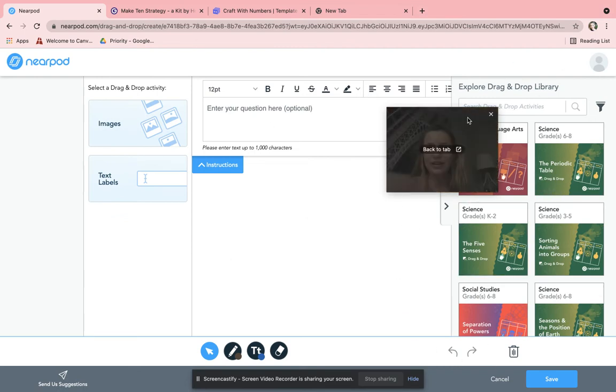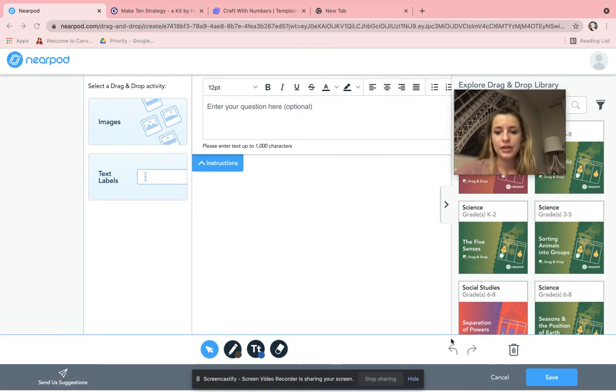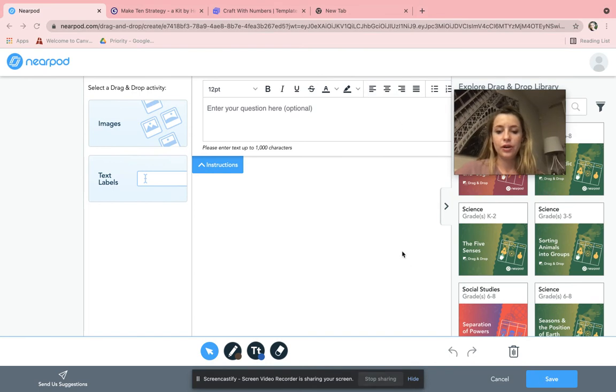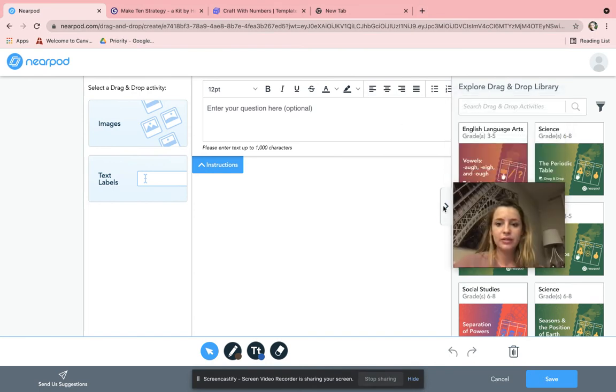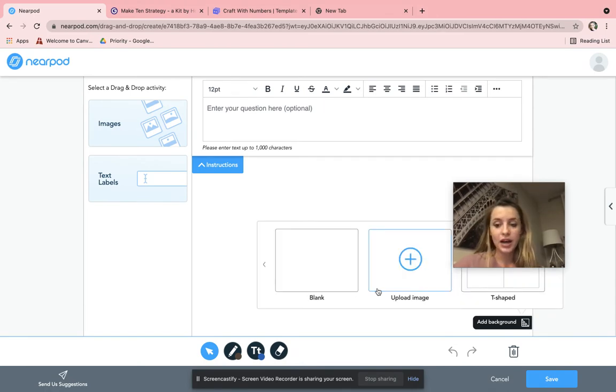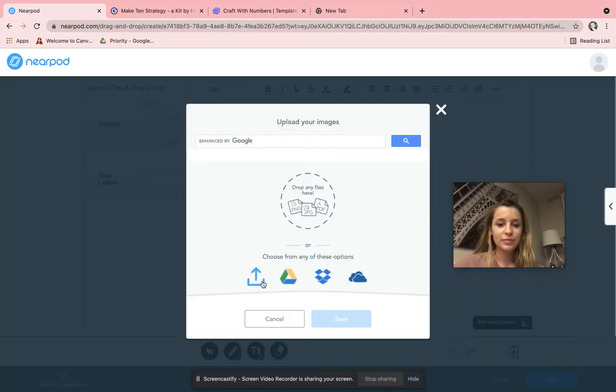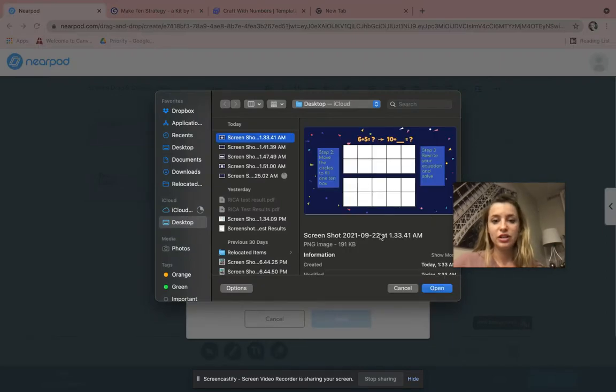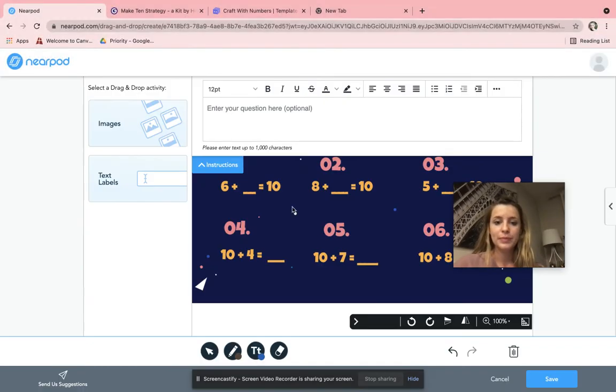So you're going to have to add in the background. To do that, you are going to click this button right here. It's hiding from you. Upload image. And then I'm going to take the screenshot that I just took, which was the warm-up.